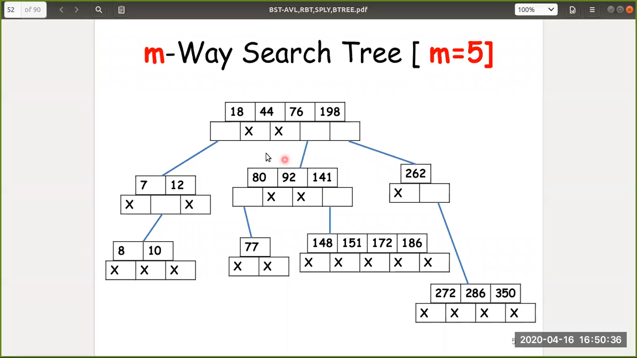This is not a complete tree. See here, these key values are all in non-decreasing order. In each node, the key values k1, k2, k3, k4 are in non-decreasing order. And here also, non-decreasing order, 7, 12. That means increasing order. So that is the rule we follow. Not only the main node, the subtrees follow the same rule.